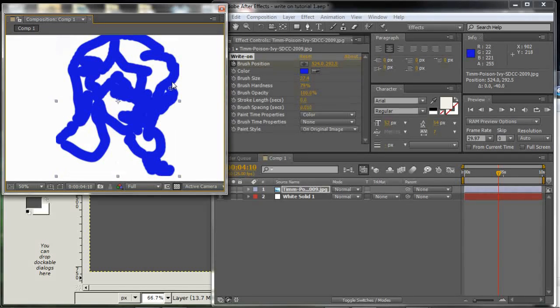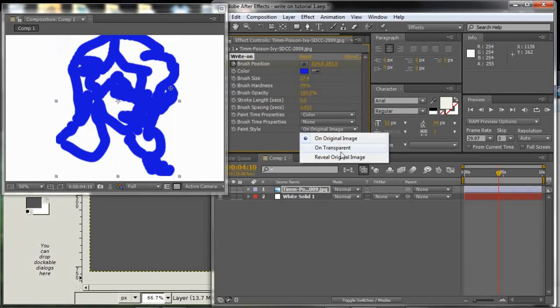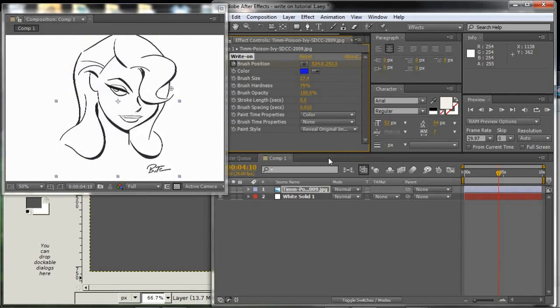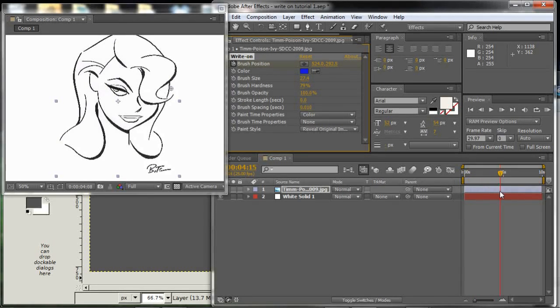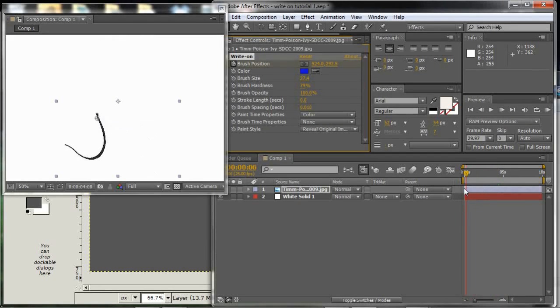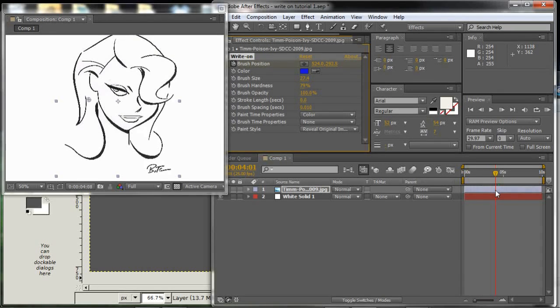Okay, so once you have the image covered up, then what you would do is go to where it says paint style, click reveal original image, then take your timeline back. You can see there's a pretty cool effect as I pull on the timeline, the drawing draws itself out. So again, very neat effect, useful for explainer videos and all kinds of different little cool things you could do. So let's move on to Blender.